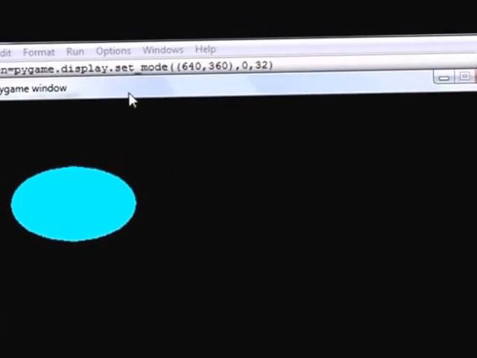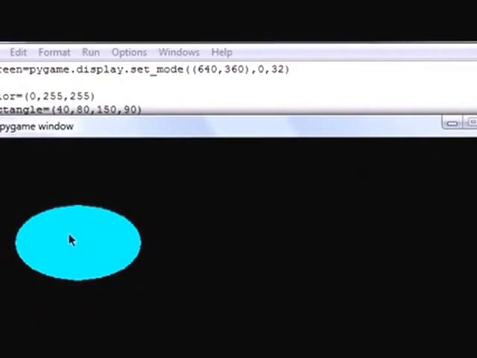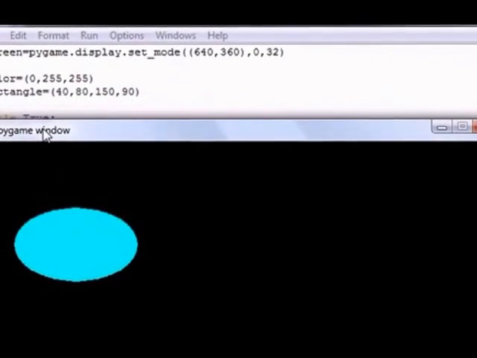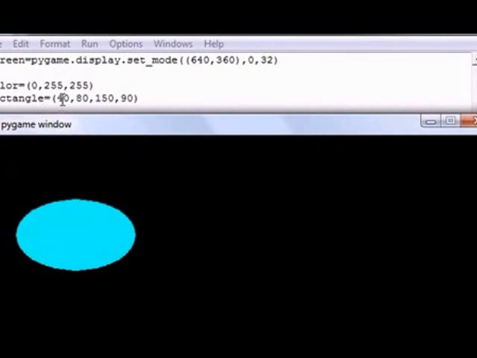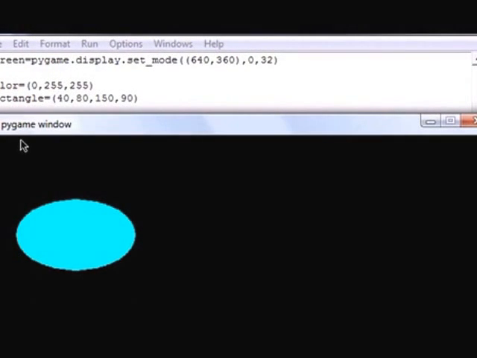As you can see, we now have an ellipse that is this color. And why do we need that rectangle? Well, let me show you the parameters: screen, color, and then rectangle. If we were to make a rectangle, it would be 40 across, 80 down, and then it would be 150 wide by 90 down. So that is why you need to make kind of an imaginary rectangle, and that is where your ellipse fits into. PyGame thought that this was the easiest way to make an ellipse. So that's how they did it. They made you have kind of an imaginary rectangle as one of the parameters.